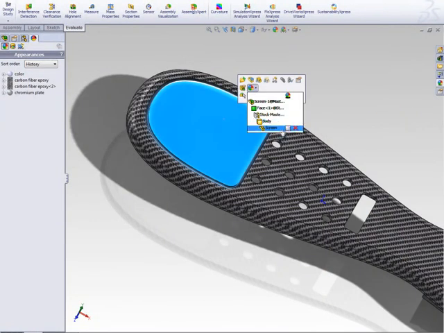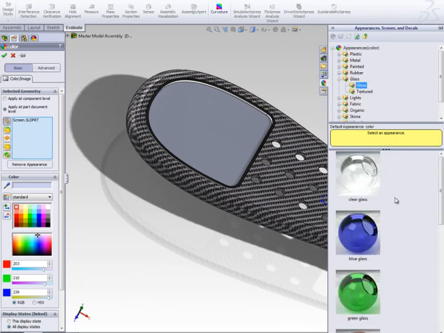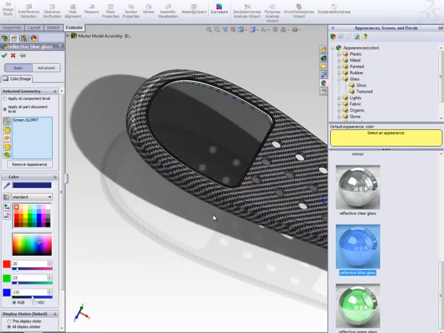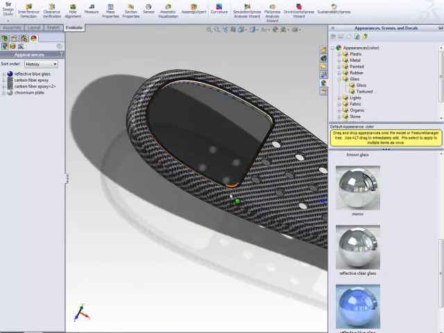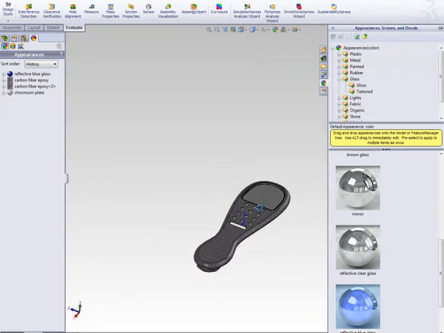And lastly, the screen. I think we'll go with a glass. I'm going to choose reflective blue. Okay.